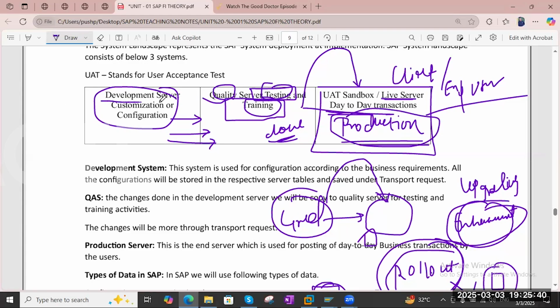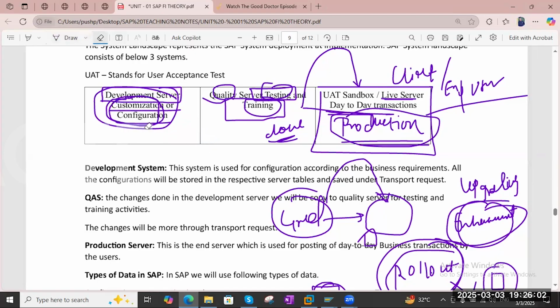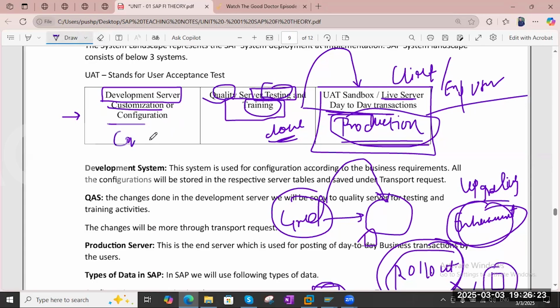So on the development server, who will work? Who will do the customization and configuration? Customization, configuration, and on the quality server, testing and training. And on the live server, who will do this? Don't give me the name. I'm asking who will do this customization and configuration. The one who developed. Configuration and customization will be done by the consultant.